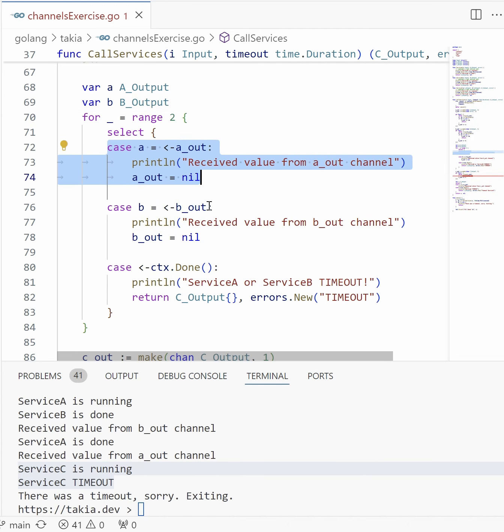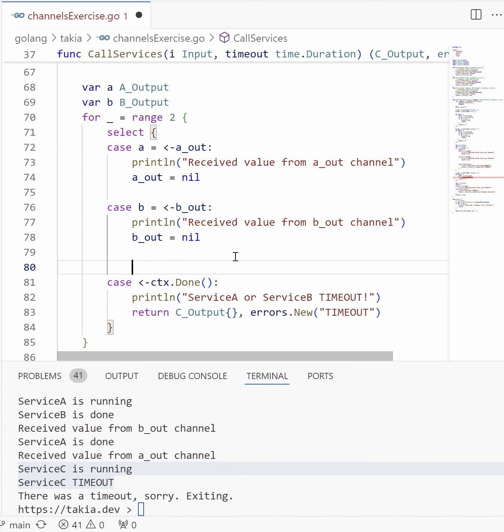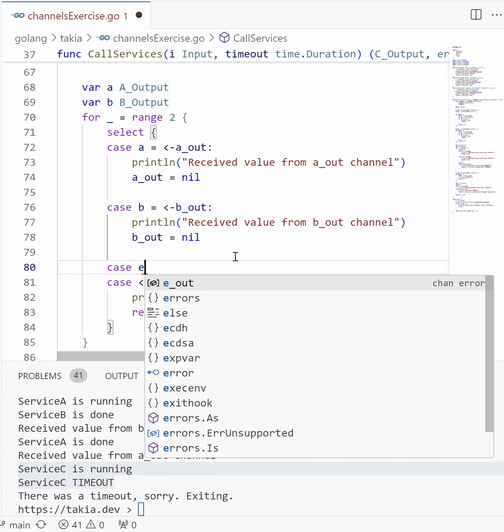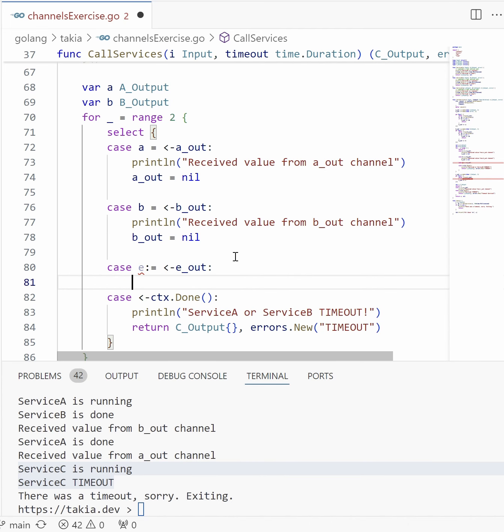Right, so happy path, I get a value from A. Happy path, I get a value from B. Now, unhappy path, I get an error. Let's say E, which I read from the E out. What do I do in case of an error? Well, if either A or B give me an error, I won't be able to call service C. So there's really no point in continuing. So just like when there's a timeout, I can immediately return and return the error basically, right?